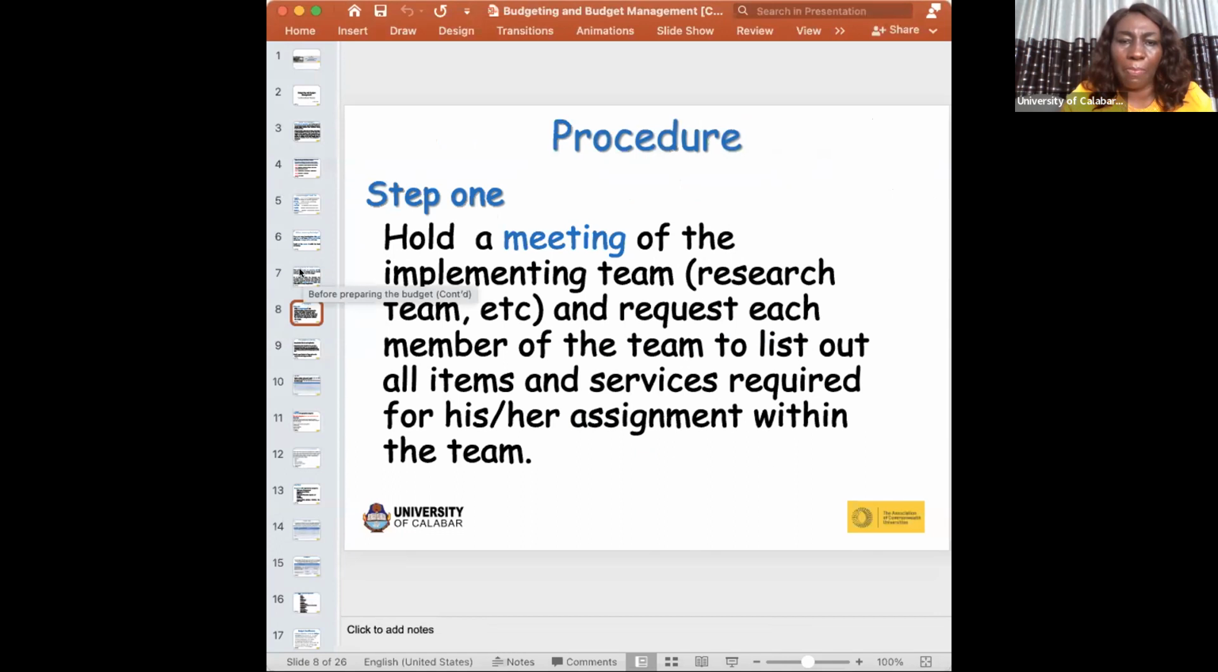So these are the procedures for starting your project. In any group, somebody asked last week, is it preferred to do a lone research or to do collaborative research? And part of the answer I gave was that collaborative ones are very good, but it depends on the call for proposal if they are doing individuals. But if you have a team, one of the first steps is to hold a meeting of the implementing team.